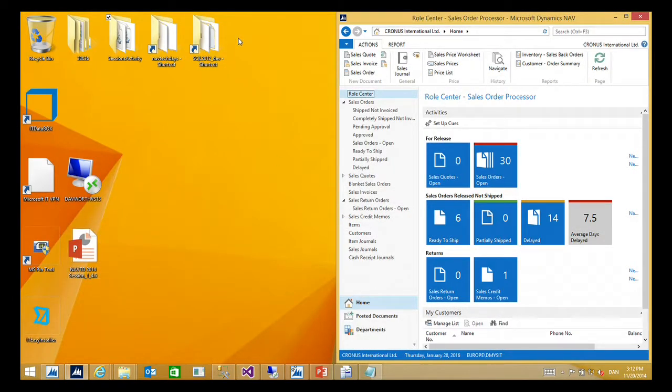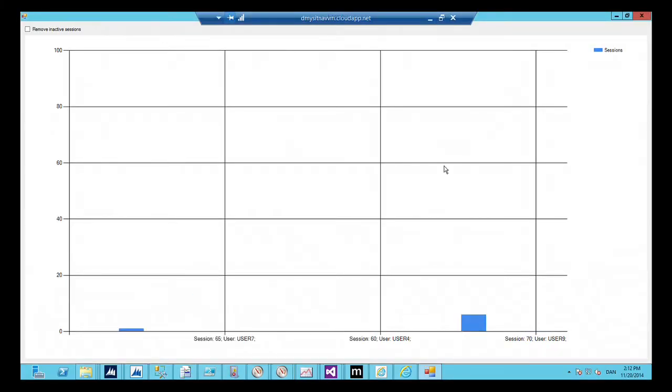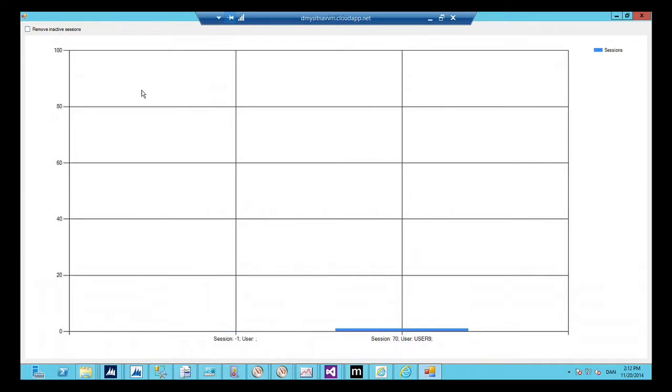From one side or from another side it can be used, and it can give you some insight on what is going on on the server. Let's have a look at what happened here so far. We can see the tests keep running. We can remove all the inactive sessions and see what else.